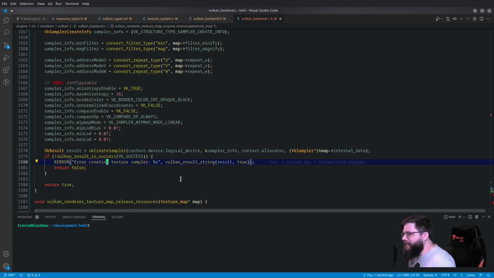Now there's really no reason that a sampler creation should fail, so I'm going to treat that as an error, because we can't actually use a texture if its sampler creation has actually failed. So that is much more of a serious issue, so I'll go ahead and treat it as such.